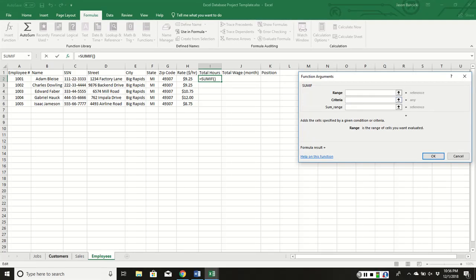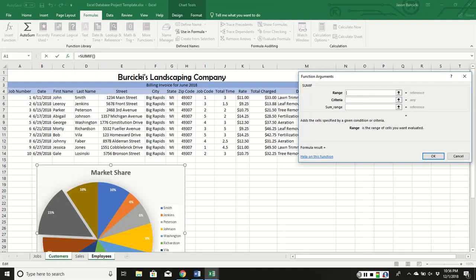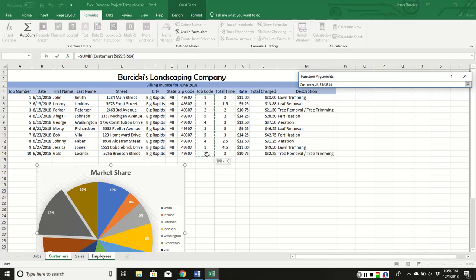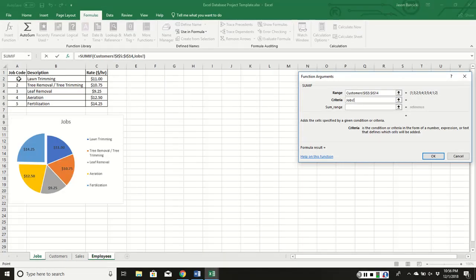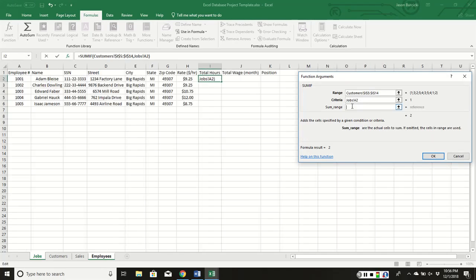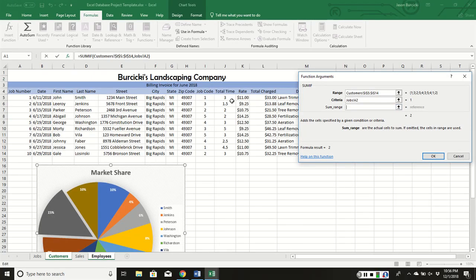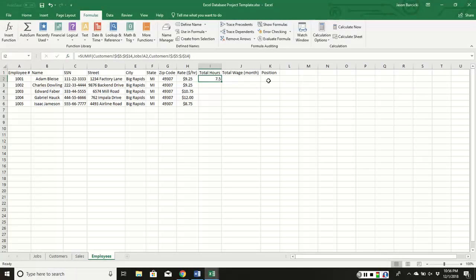So your range is going to be back on the customers tab. It's going to be I5 through I14, the job code. The criteria is going to be on the jobs tab, job code number 1. And your sum range is going to be on the customers tab, total time, just like that. So this is based off the guy doing the first job, the second job, third job, fourth job. So then we can just drag this all the way down, and again your total wage is going to be the hours times the rate, just like that, and you can drag that one down.